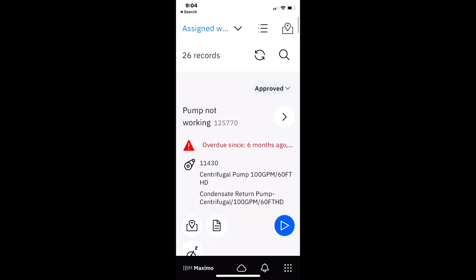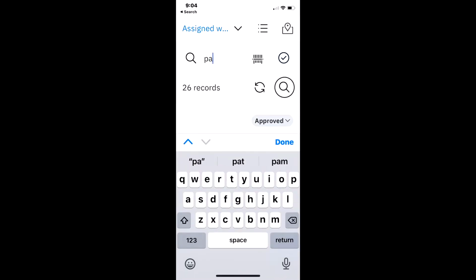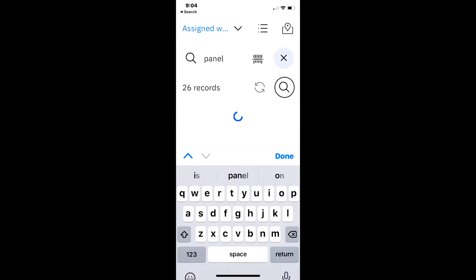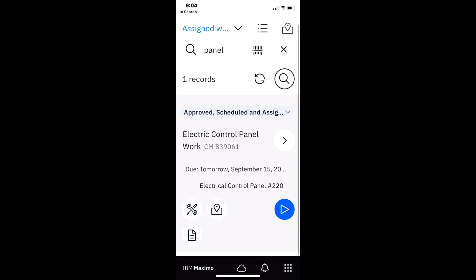But his supervisor had told him about a job he wants him to work on tomorrow. So our technician, whose name is Ellie, is going to take a look at that work order. It is an electrical control panel, so he's just going to do a search, and here is the specific work order that he had been told about.